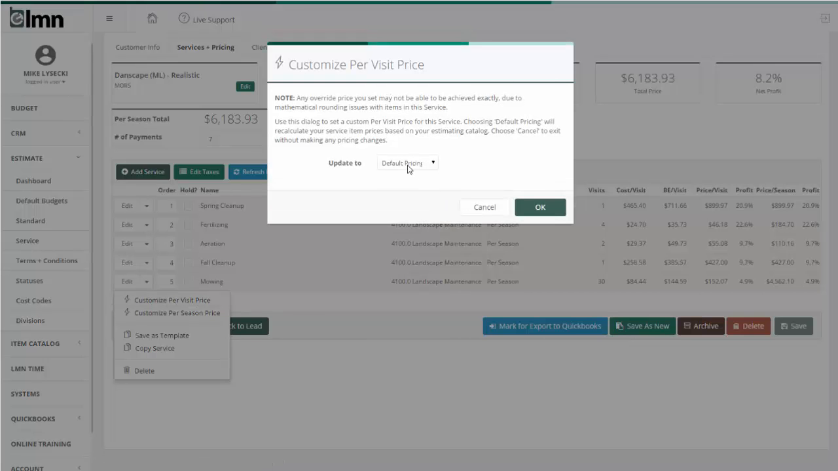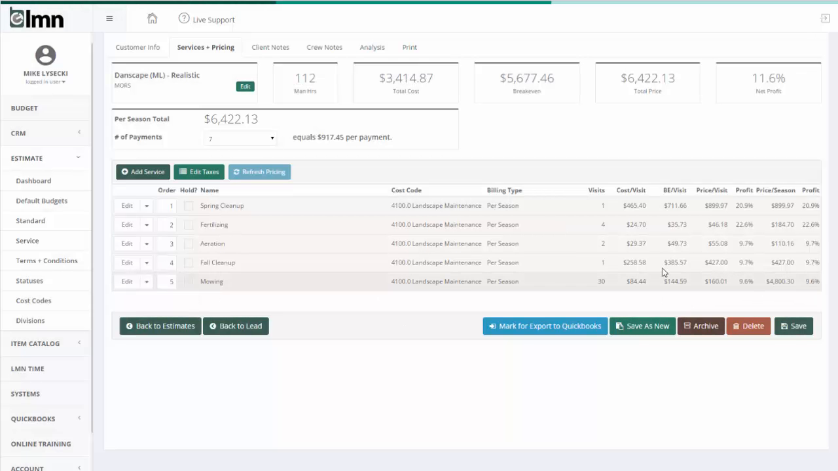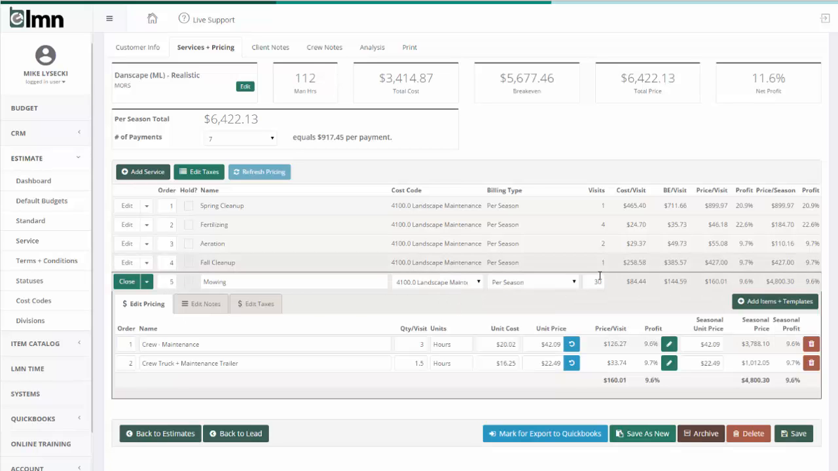So you can click customize per visit price. You can set a custom price and you can say $160. Hit OK. And now it's $160. Now note, mine is actually $160.01. Why? Well, just because the visits times the quantity per visit times the unit cost couldn't get to exactly 160. Numbers just didn't round to 2 decimals that way.